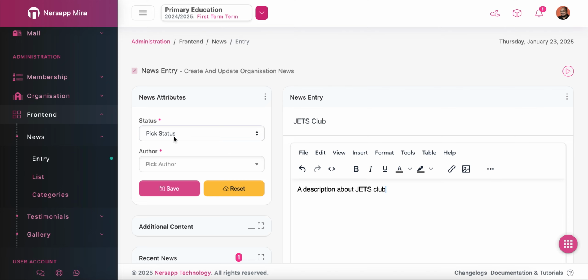Okay, once you are done, you pick the status of the news. We have three statuses: publish, private, and draft. So you choose the one that relates to you.